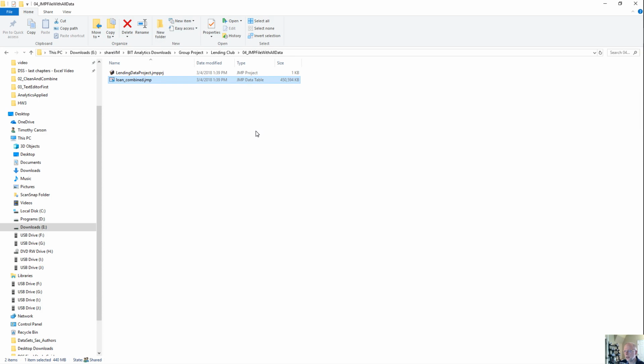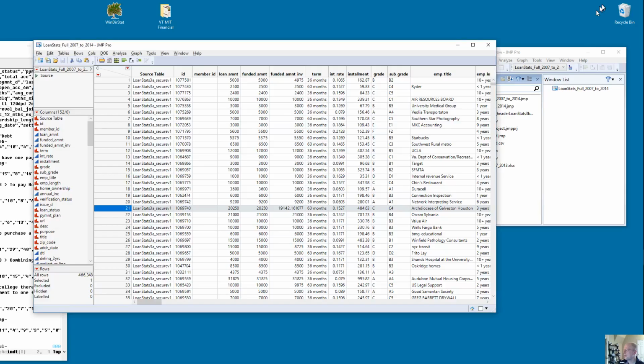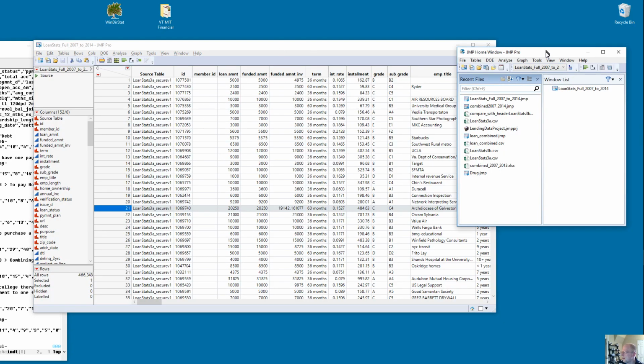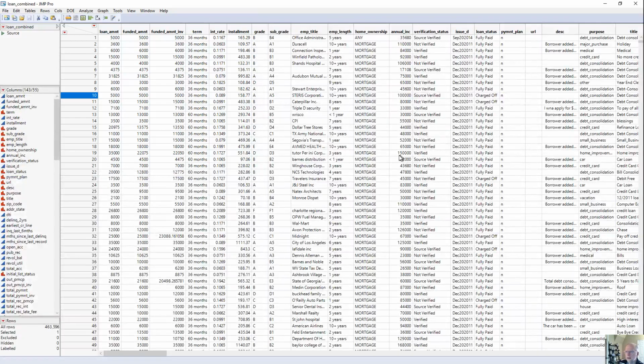That should be it, but it's not. Let me see, I'll end up cutting this out if I have to. So this is Kenji's file with 466. Where's my file? Combine, compare, loan combined. Maybe this is it. This looks better. Sorry about that.